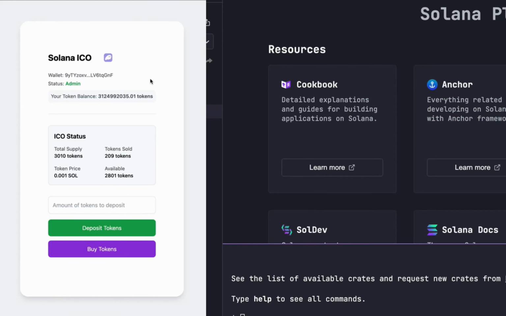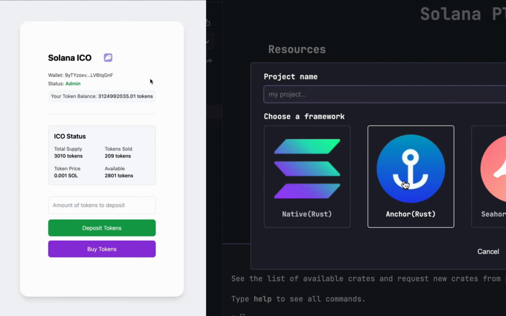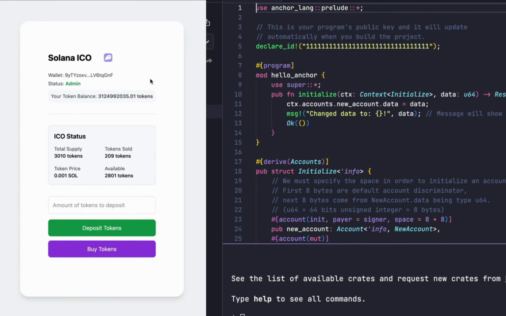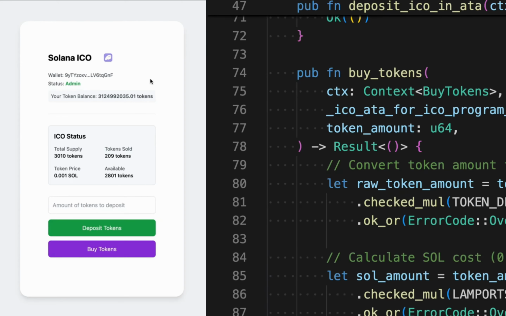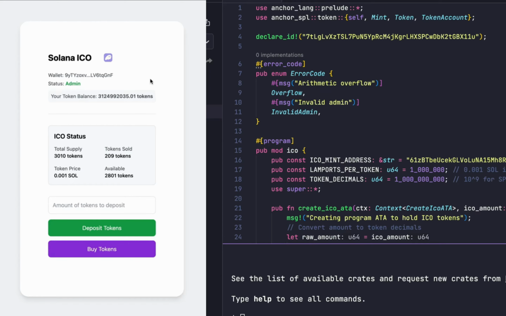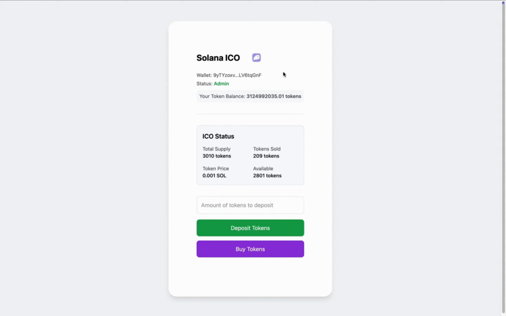I'm making this video to give you a quick demo of this particular dapp where we are selling our SPL token on the Solana blockchain. So a user can come and buy our token straight away from this dapp. Currently you can see I'm connected with the admin account. That's why the status is admin, and here I'm getting these two functions, deposit and buy.